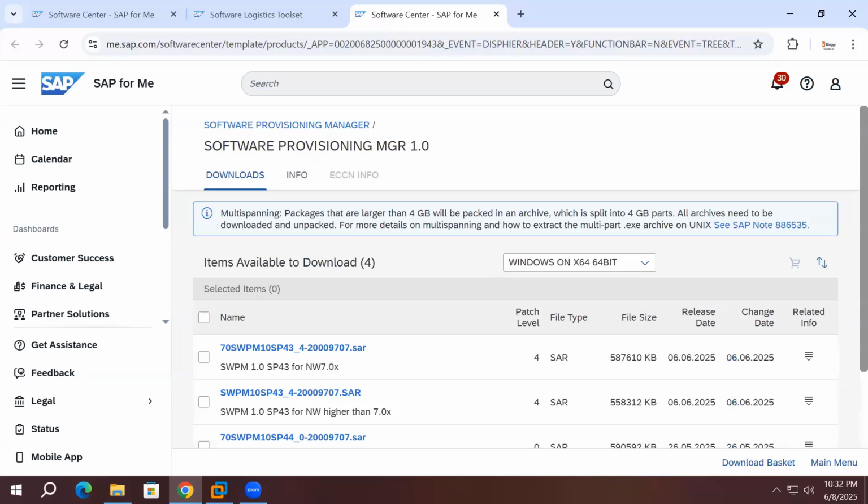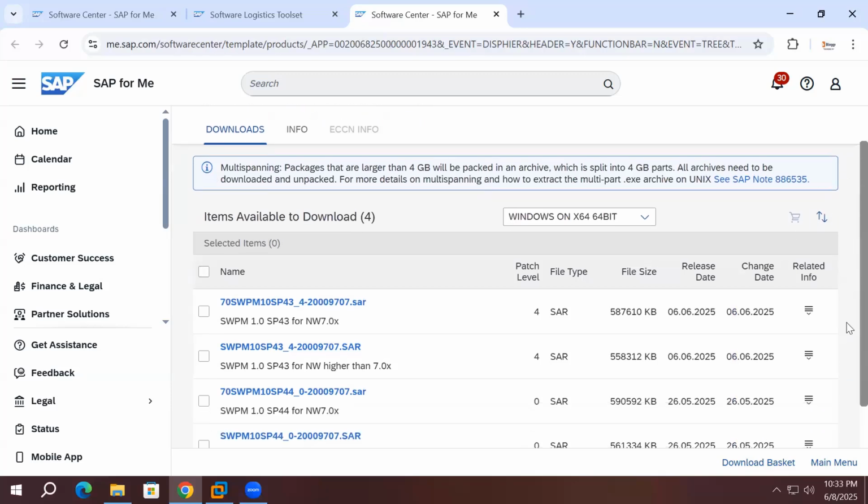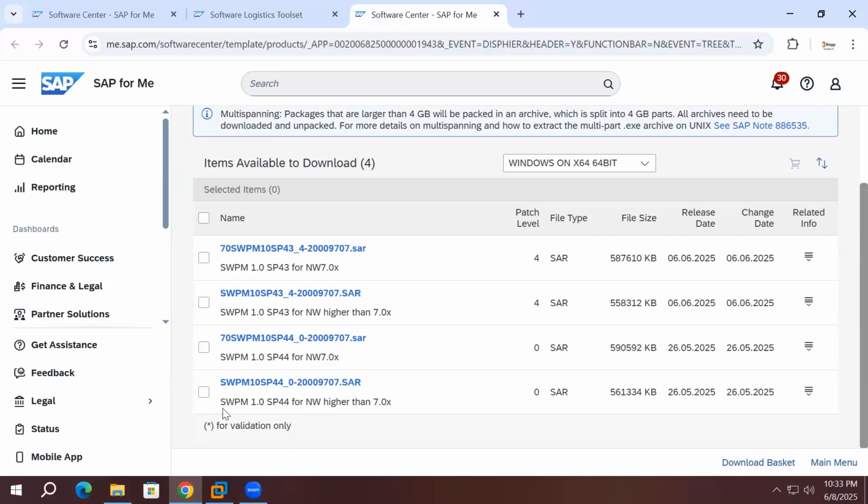Here, every operating system has a separate file. So I want to download Windows on x64 64-bit. Already that one is selected. Now scroll down. This is SWPM 1.0 SP44, and this is SWPM 1.0 SP43. SP44 is the latest file.